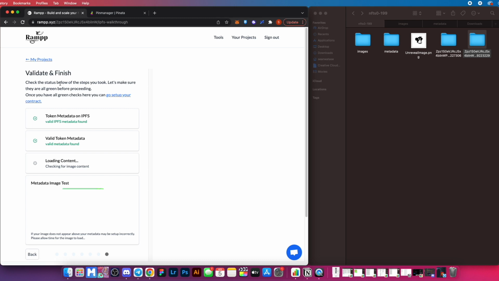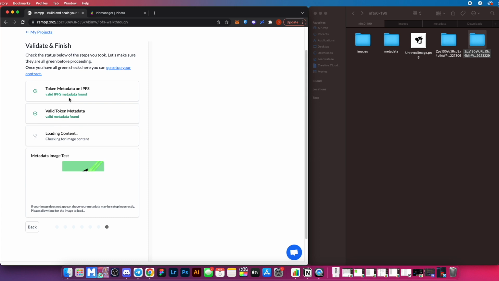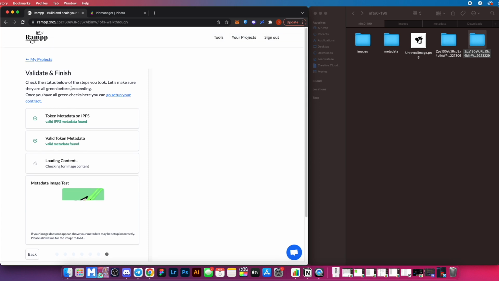Now, this is the validation part, which is really nice that Rampp created, because we can go ahead and actually check and make sure what our NFTs are going to look like before actually deploying the contract. So you can see that this is checked off right here. We have a green check mark that the metadata is good. We also have a checked off that the metadata was found, and it's also going to show us a test image of our first one, and it should show us also the test image of our reveal content here.